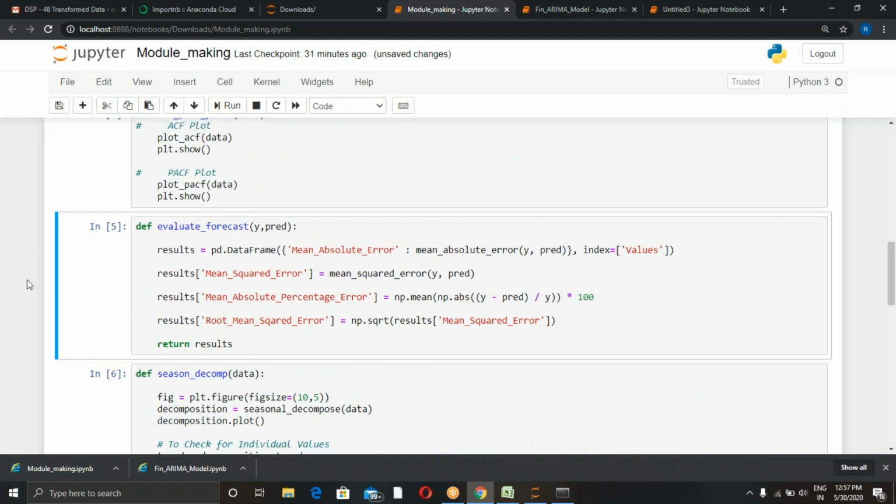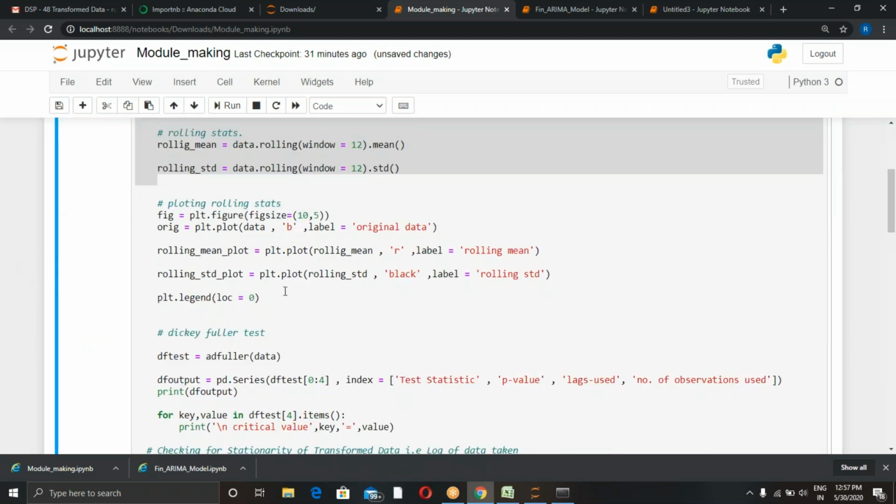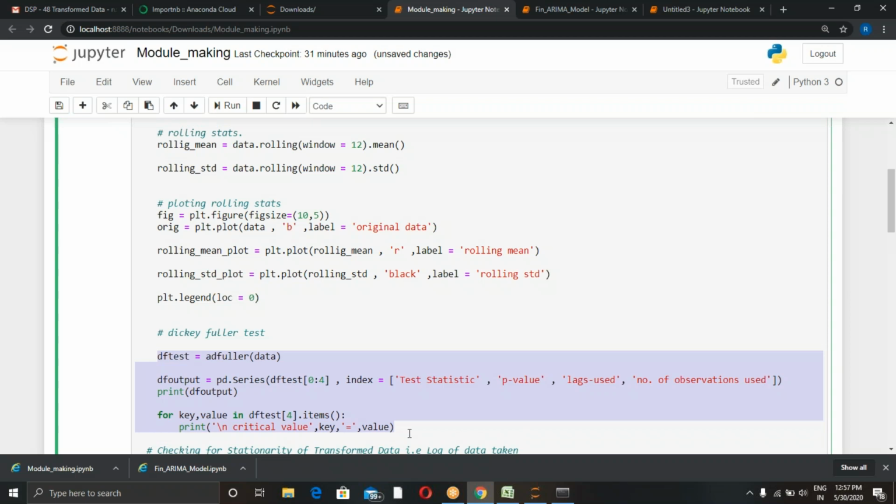Rupa, go to the TS function only. Yes, copy from this Dickey-Fuller test, the df test, to the print. Yes. Now come to your original Finarima file. Finarima. It's already open. Finarima is already open.